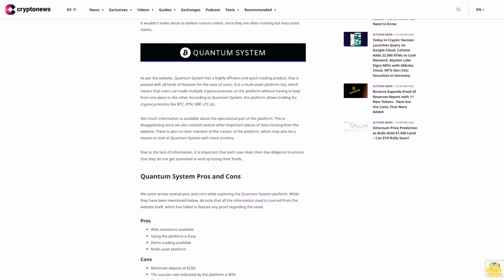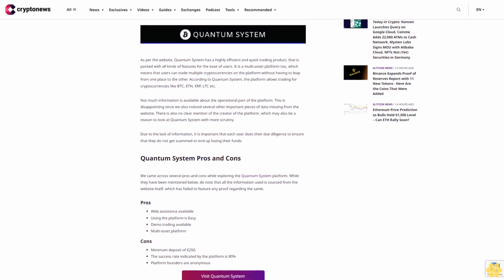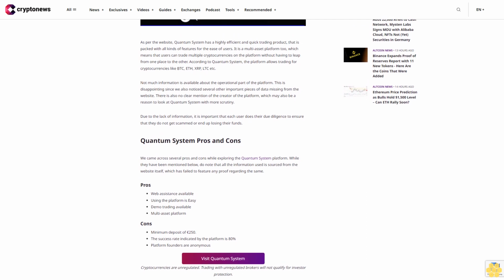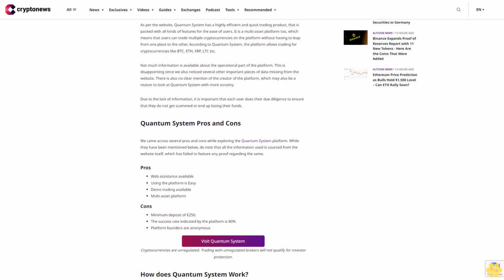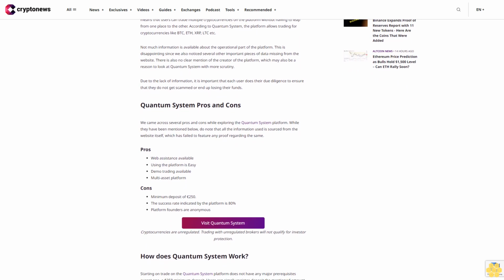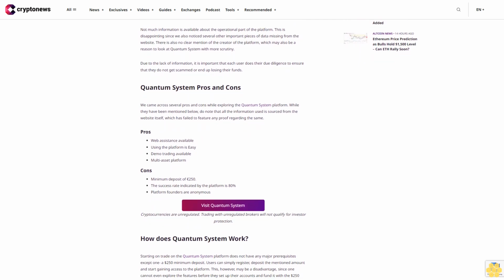Not much information is available about the operational part of the platform. This is disappointing, since we also notice several other important pieces of data missing from the website. There's also no clear mention of the creator of the platform, which may also be a reason to look at Quantum System with more scrutiny. Due to the lack of information, it is important that each user does their due diligence to ensure that they do not get scammed or end up losing their funds.